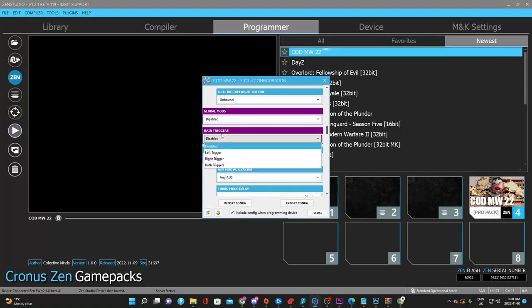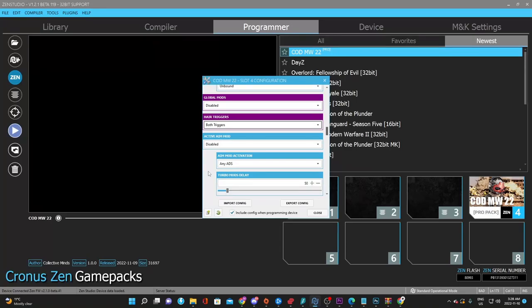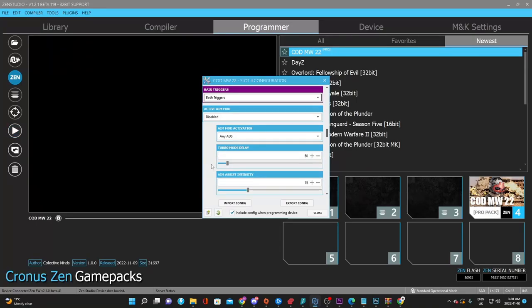So, the next thing we're going to use is hair triggers. So, hair triggers, I like using them on both triggers, because why not? You know, literally, there's just no reason to not do that.